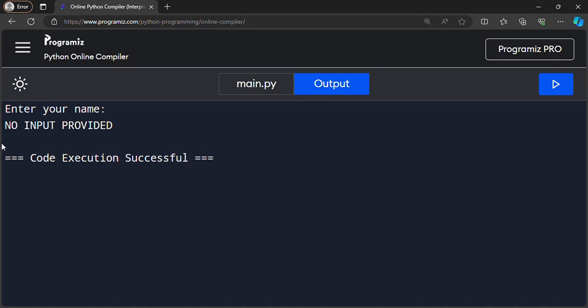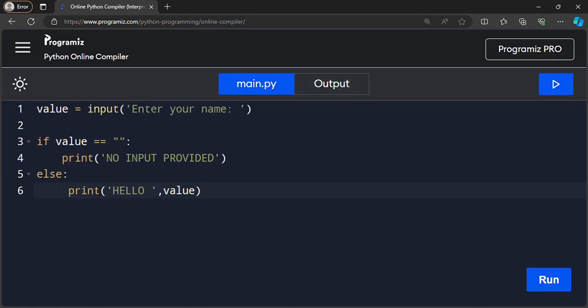So let me explain this. What we do here is we take the input for the name and store this value inside the variable value. Then using an if statement we check if the value is null or not, using these two quotations. If the value is null, then we print no input provided, else we print hello then the value.